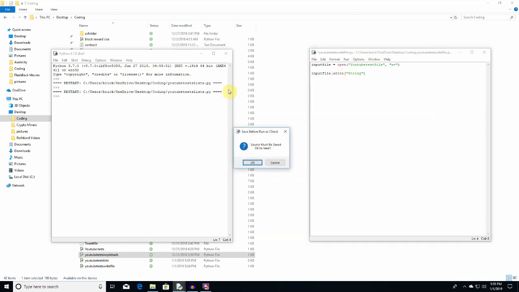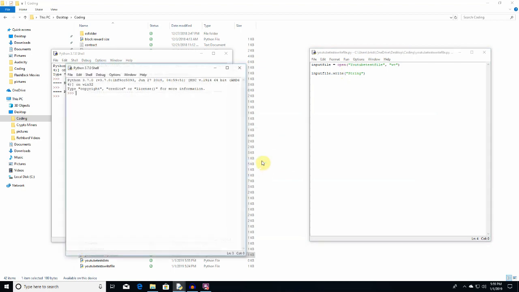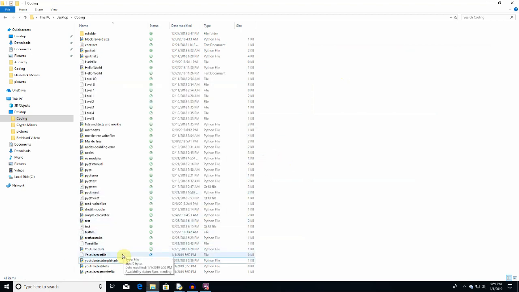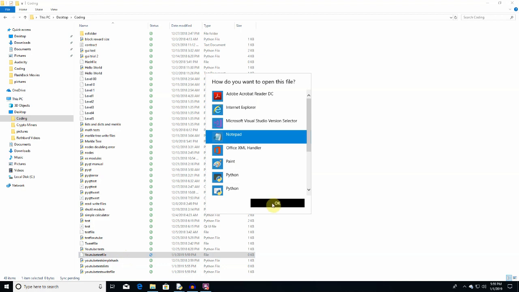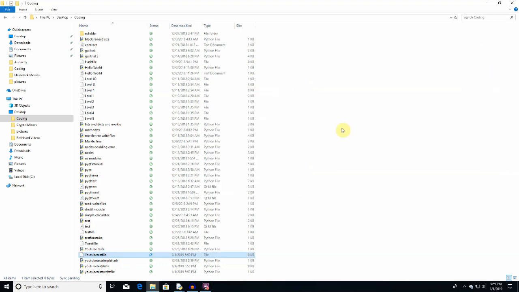I want to show you guys one of the most common mistakes you'll have when you're writing in files. If you just write, see how this thing is still circling? It means that I'm not done with the file yet. I don't think anything will show up in here. Yeah, nothing's going to show up in here.